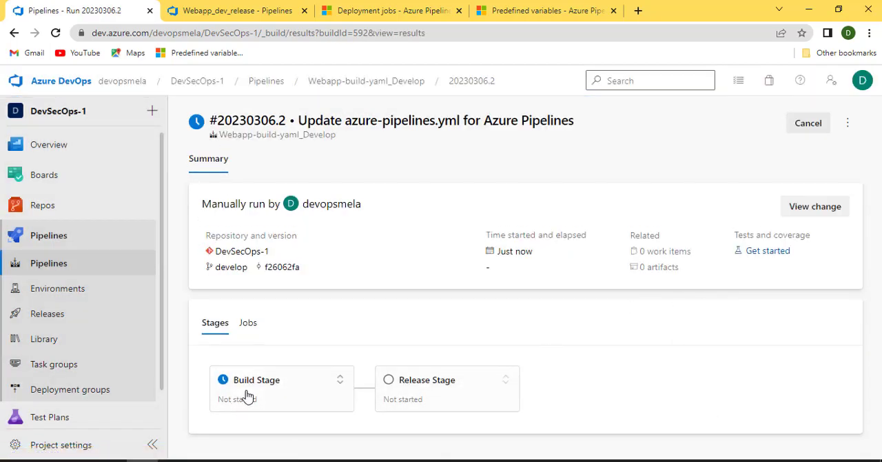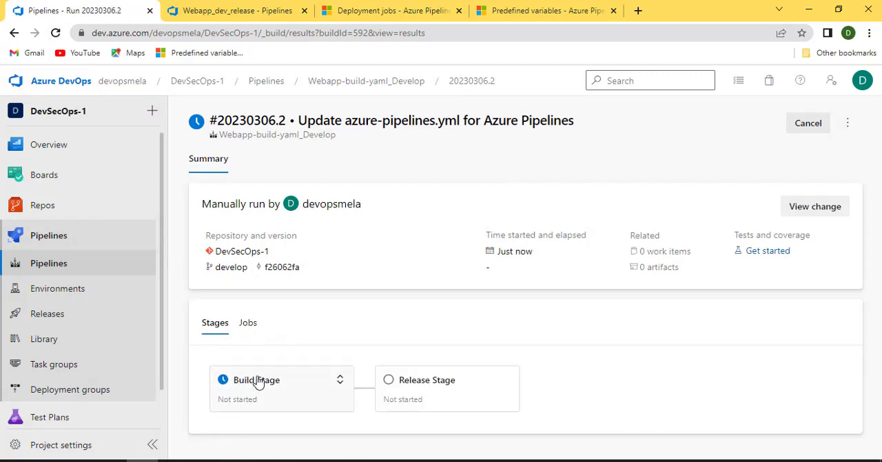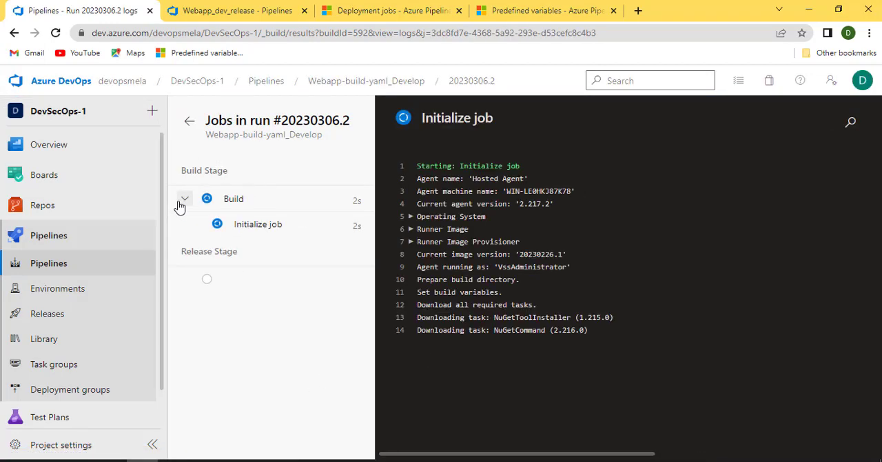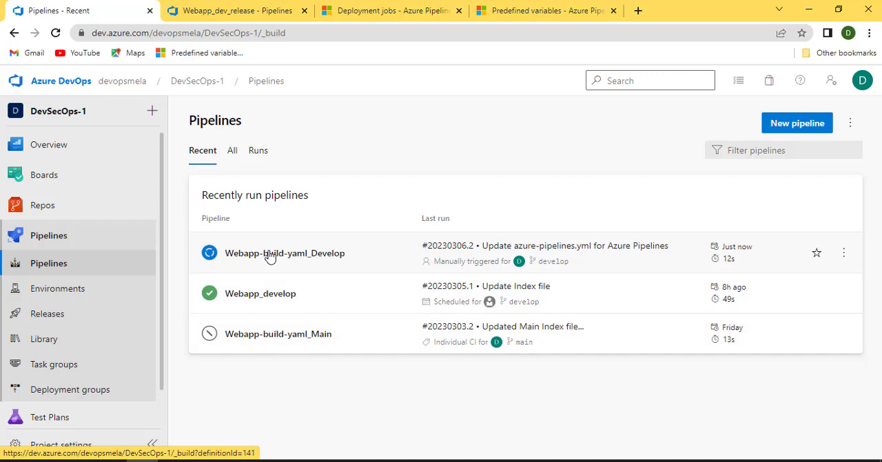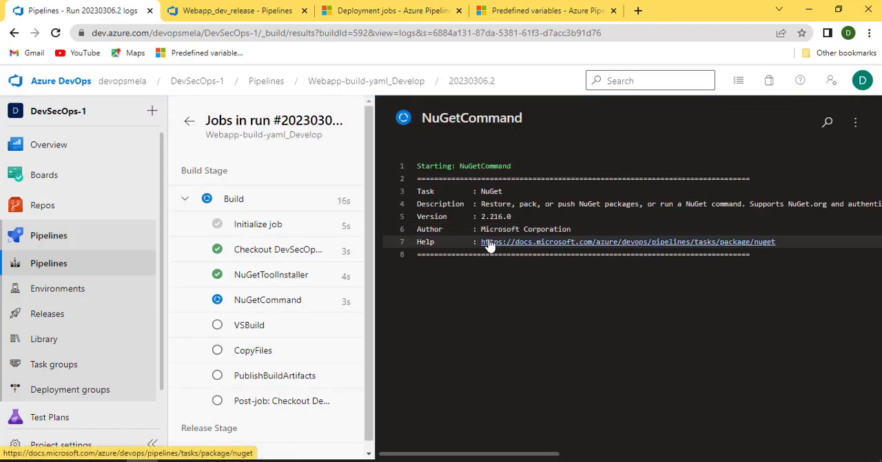Now do you see this good looking multi-stage? You got your build stage now, and you got your release stage. Build stage is running, and if you go inside jobs, this is how it looks, all thanks to your multi-stage. This is how things will start looking in multi-stage. See this? One of the stages is running right now. Okay, so let's wait and see what's happening.